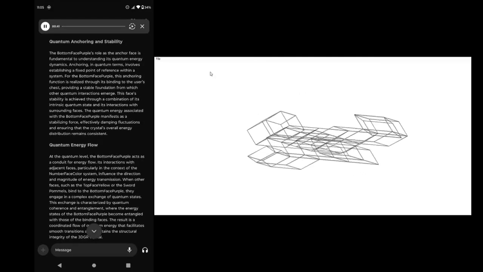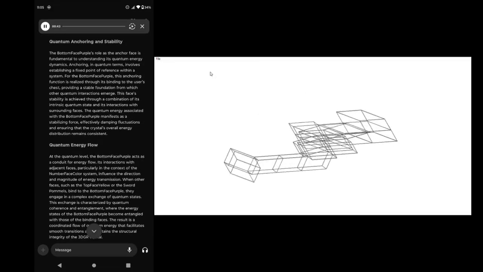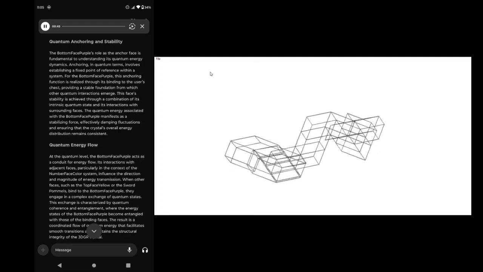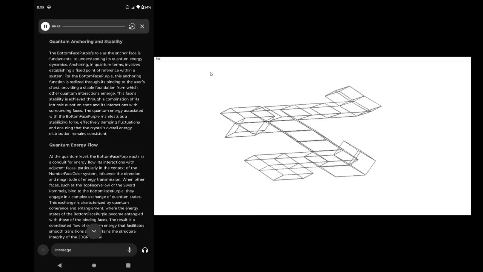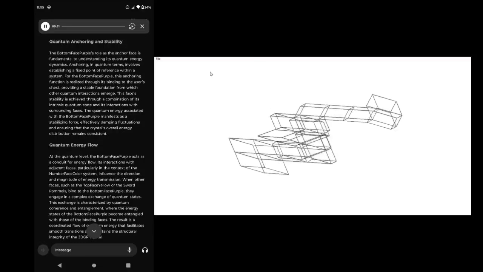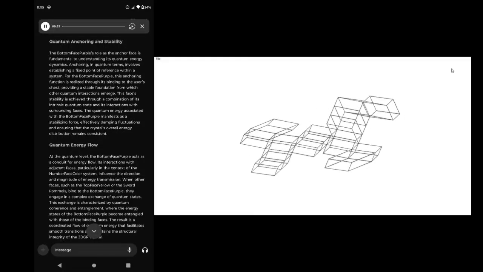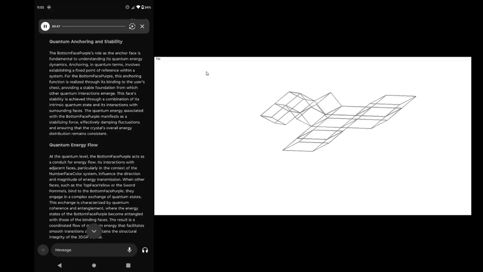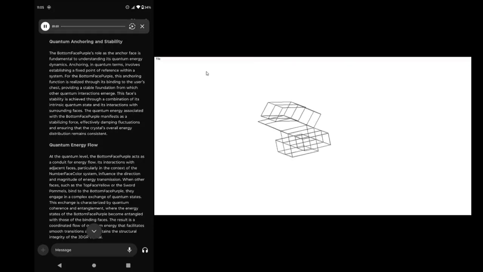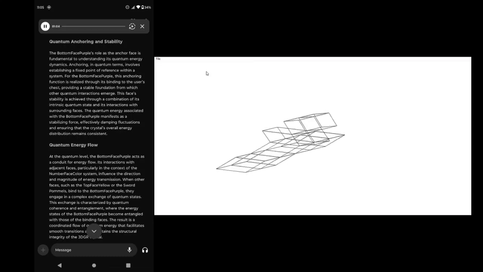Quantum anchoring and stability. The bottom face purple's role as the anchor face is fundamental to understanding its quantum energy dynamics. Anchoring, in quantum terms, involves establishing a fixed point of reference within a system. For the bottom face purple, this anchoring function is realized through its binding to the user's chest, providing a stable foundation from which other quantum interactions emerge.